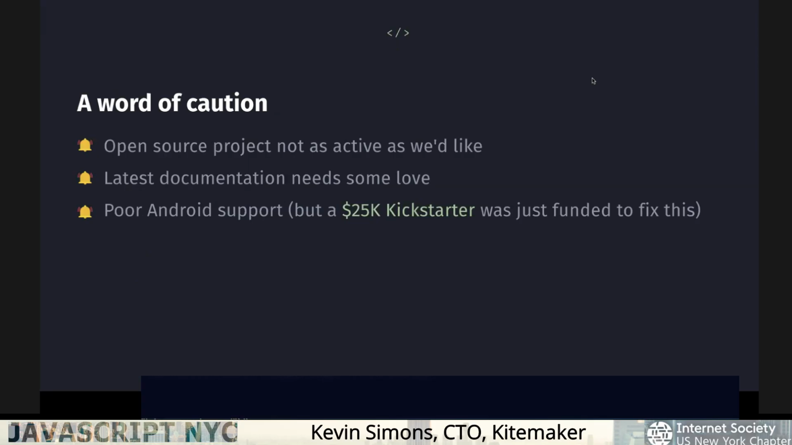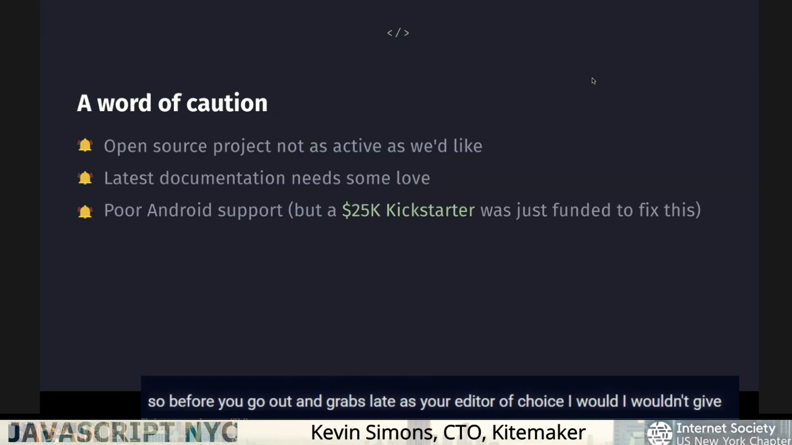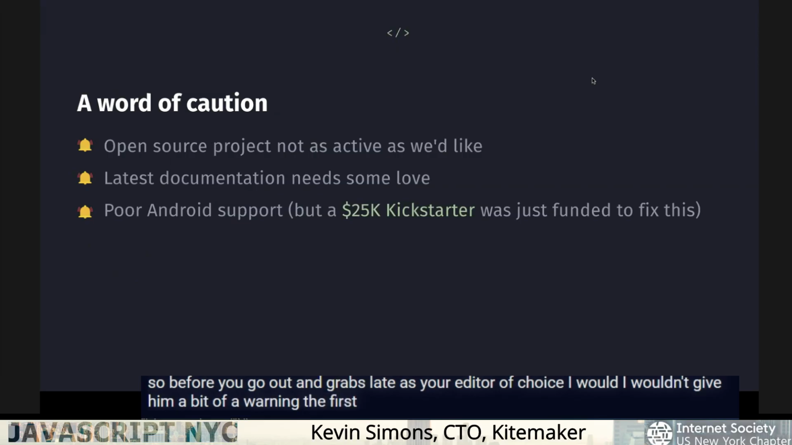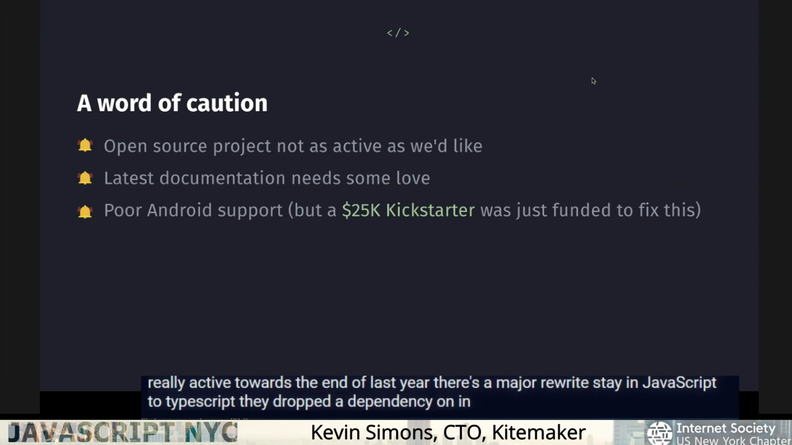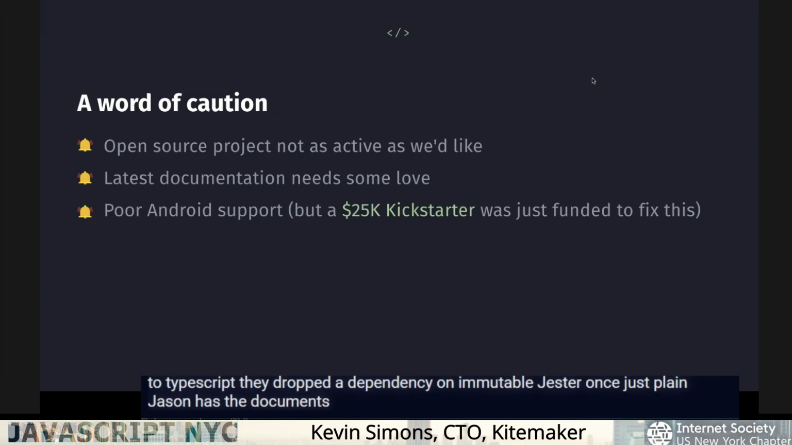Right. So before you go out and grab Slate as your editor of choice, I would give a bit of a warning. The first thing is, the open source project was really, really active towards the end of last year. There was a major rewrite. They went from JavaScript to TypeScript. They dropped a dependency on Immutable.js and went to just plain JSON as the document format. It got really active, but then it's kind of slowed down.